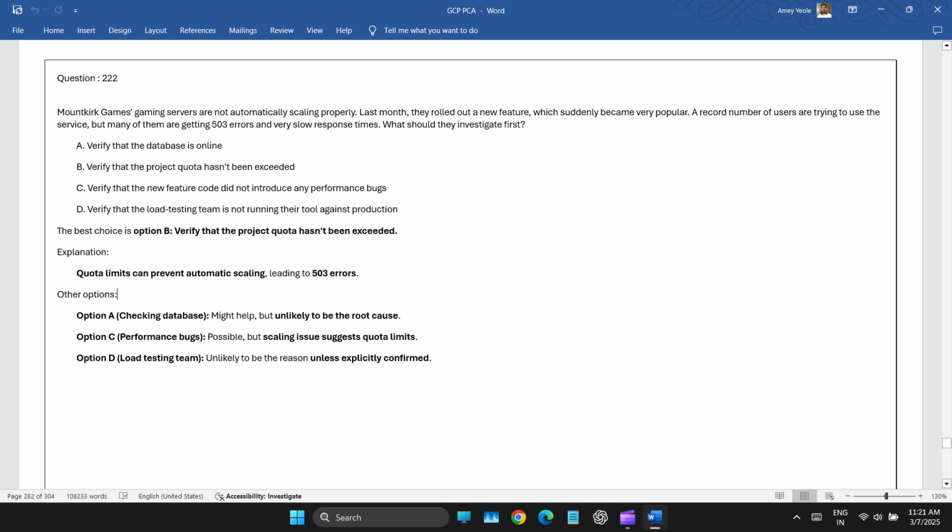Explanation. Quota limits can prevent automatic scaling, leading to 503 errors. Other options. Option A, checking the database might help, but is unlikely to be the root cause. Option C, performance bugs are possible, but a scaling issue suggests quota limits. Option D, the load testing team is unlikely to be the reason unless explicitly confirmed.